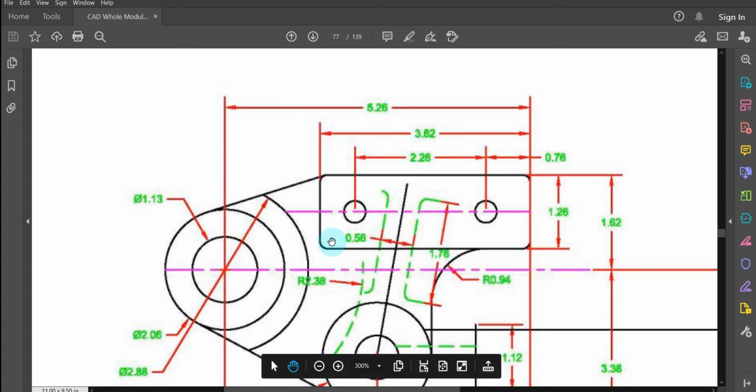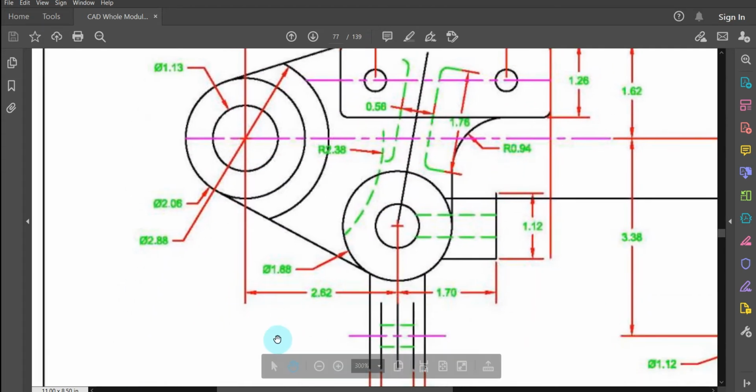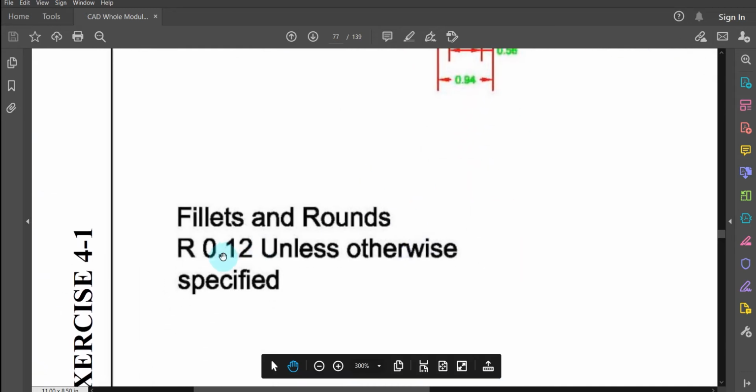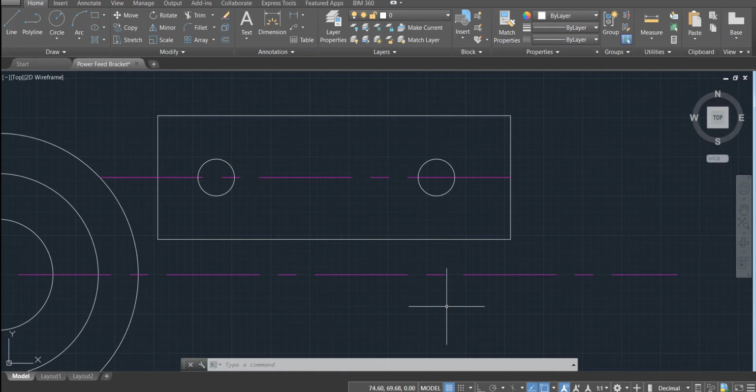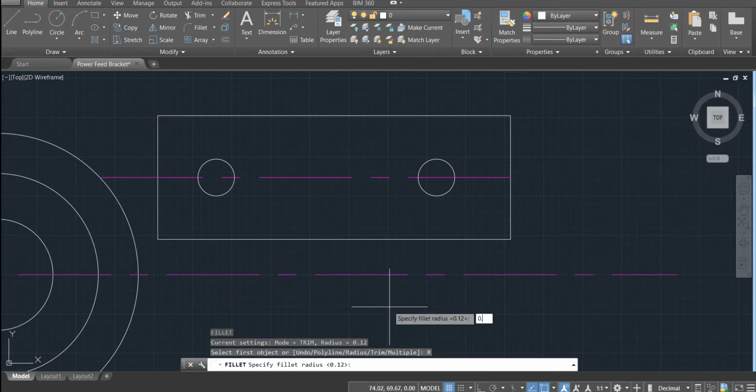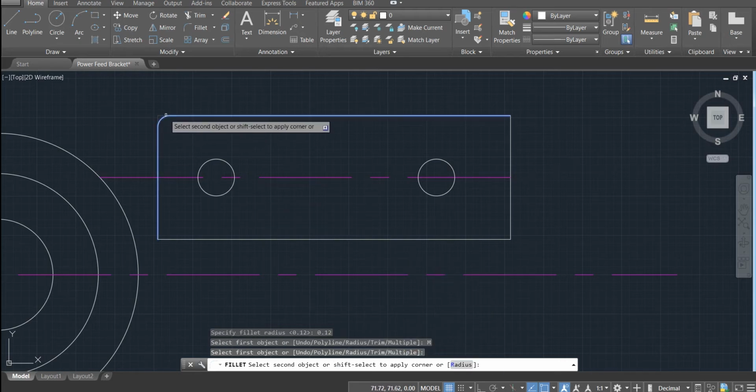Now notice that this box in the figure has round edges, and the data stated that fillets have a radius of 0.12. And that's what we're gonna do next. So type Command F, select the radius in the command line, and type 0.12. Enter. And select the multiple since all the edges are needed to be round.